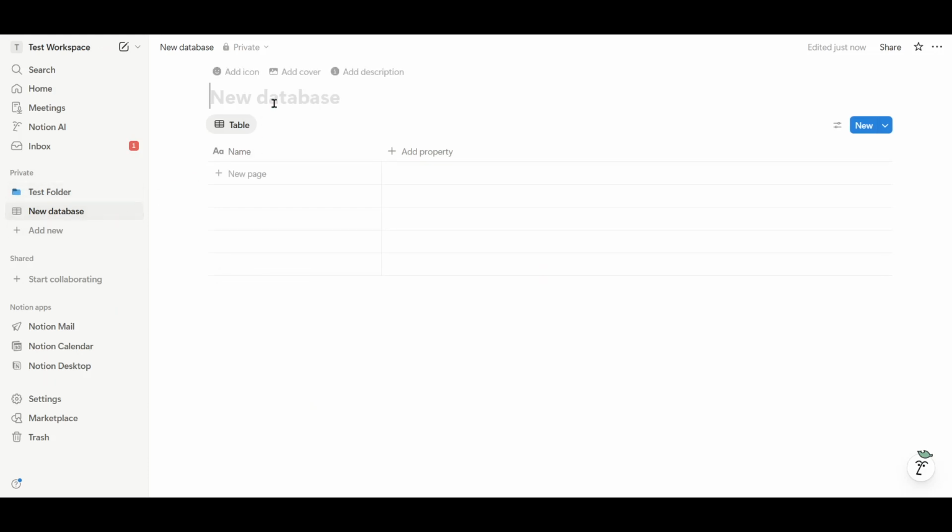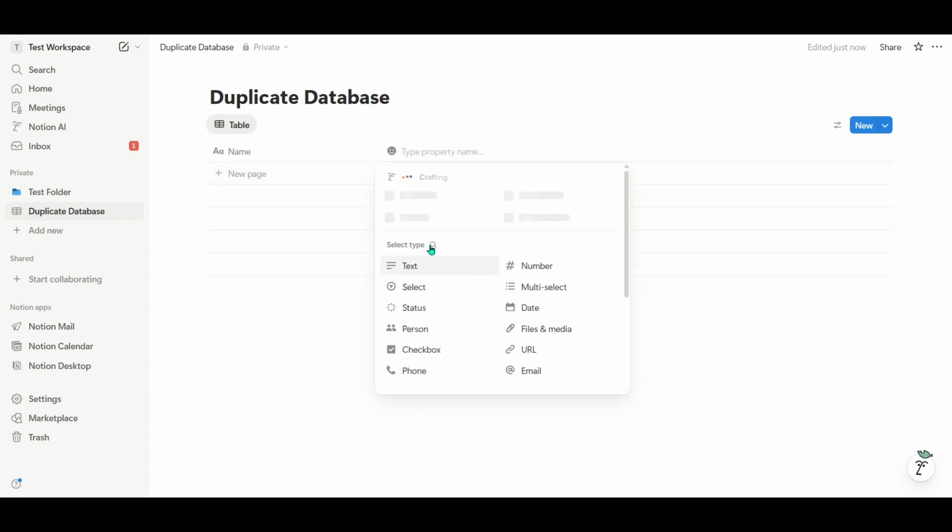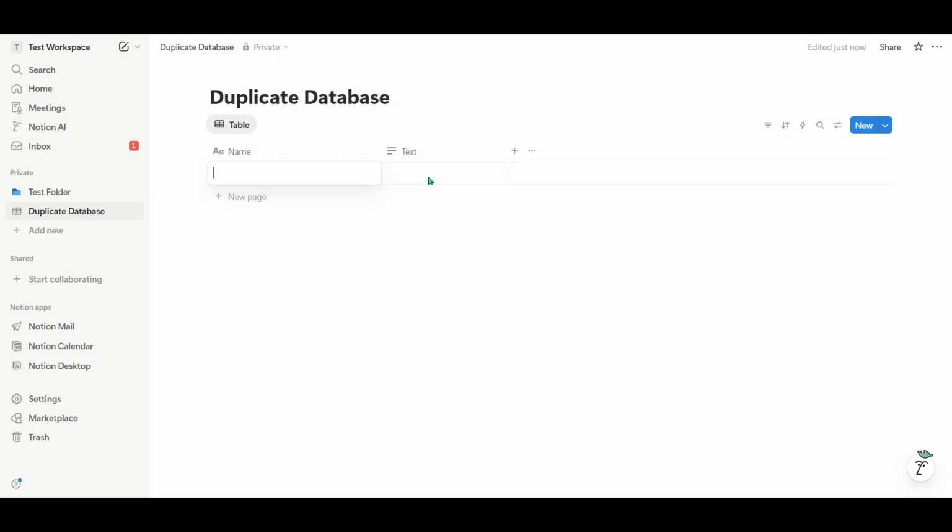Before we begin, it helps to know that Notion databases come in two forms: page databases and inline databases. A page database lives as its own page in the left sidebar. An inline database is embedded directly inside a page, alongside your other content.